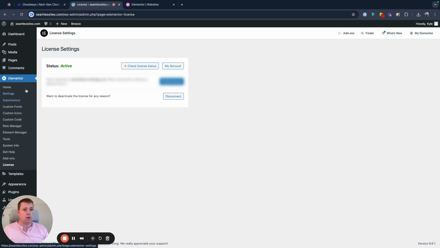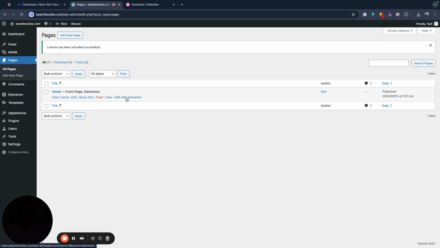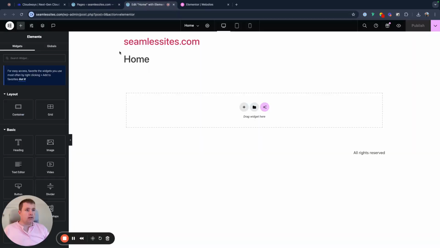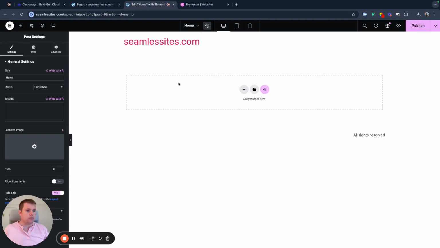But just right now, I want to try and show you the very basics of how Elementor works. So that's something that we can do now. I'll just show you what elements we can use and how easy it is to use. So we'll open our homepage here. And the first thing we're going to do is come to settings up here, and we're going to hide the title. That just gives us a blank canvas to work with.